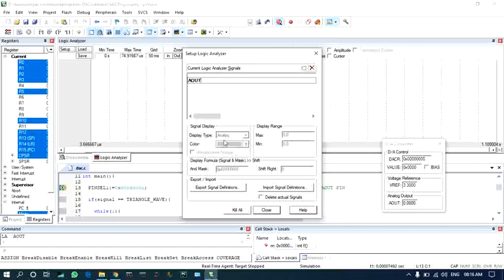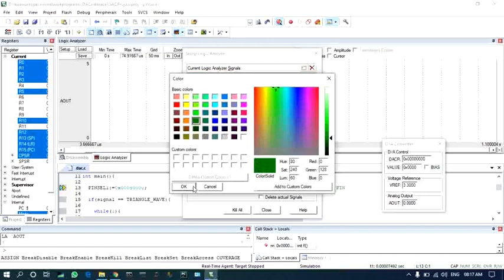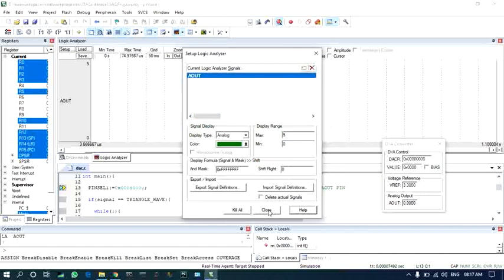Let us configure this one. It's analog, so you can set the type. It is not bit or state, it is an analog signal. So we have set the analog signal, and close that. Depending on the nature of the variable, you can set the display type and also the color. We will have green color for this wave. Okay, close.